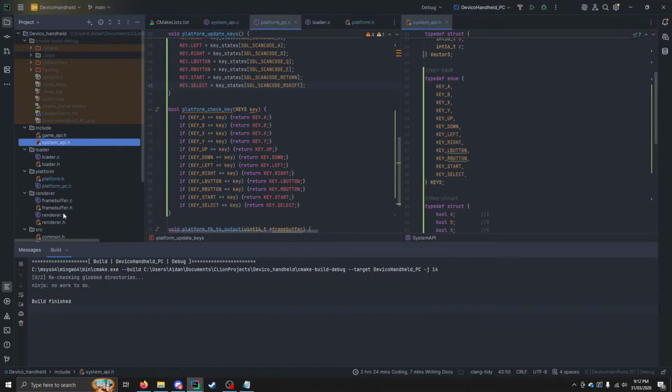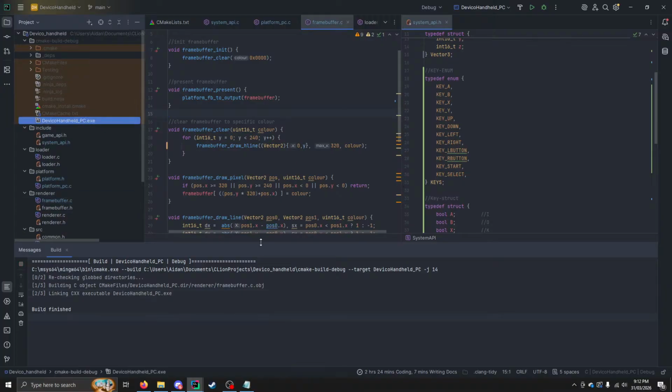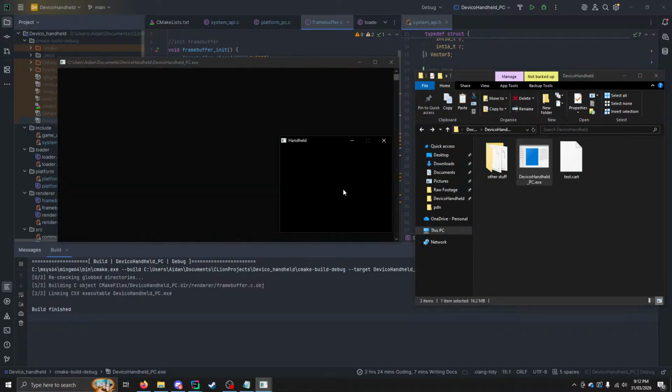Wait, frame buffer. Let's see. Clear, as long as y is less than 240. XY 319, that should work. Let me just try 320. That could just be a weird quirk, maybe because all the other ones are 319. And again, I guess it doesn't matter, it actually is clamped. I guess it just wasn't clearing properly.